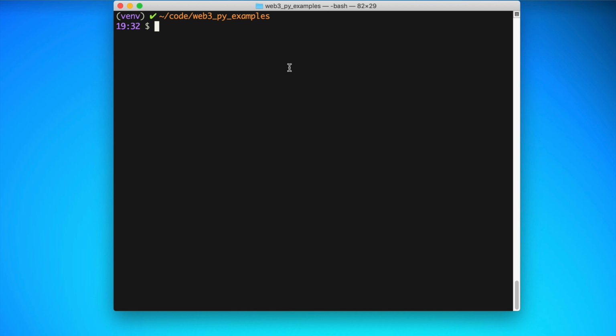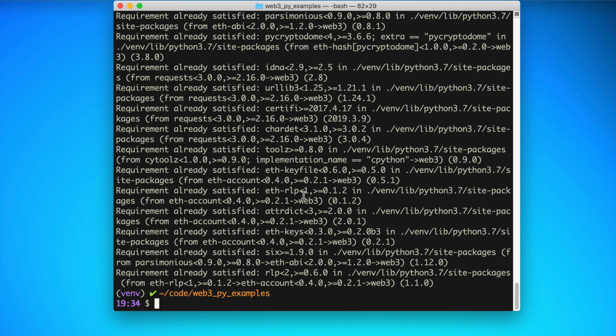All right, so in order to get started with Web3 on Python, you're going to want to have Python installed, have a virtual environment set up, all that kind of stuff. So once you've got all that ready to go, we can install Web3 like this. We can just say pip install Web3. All right, so I've already got it.